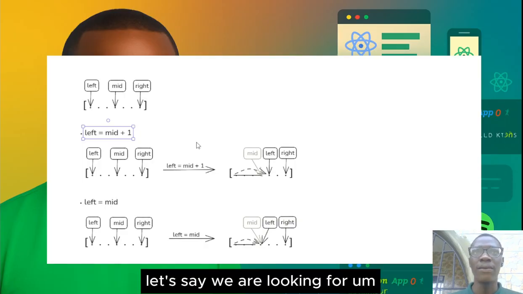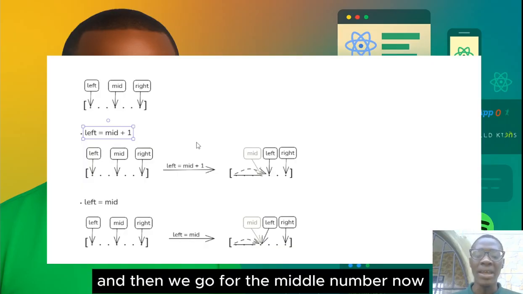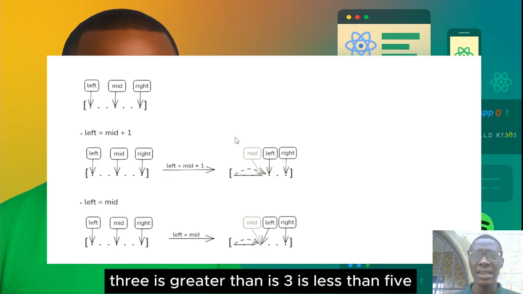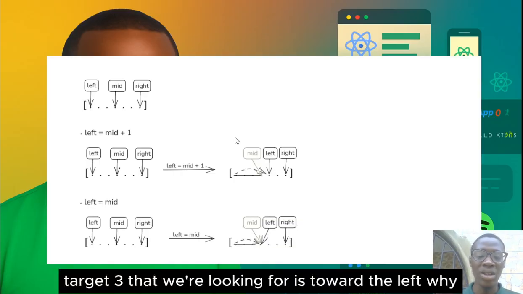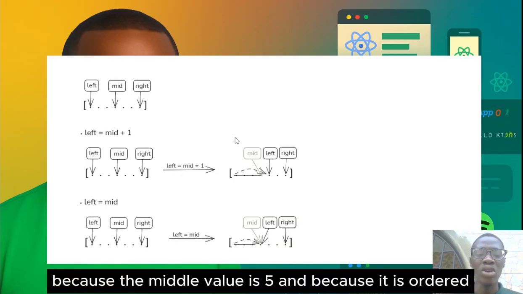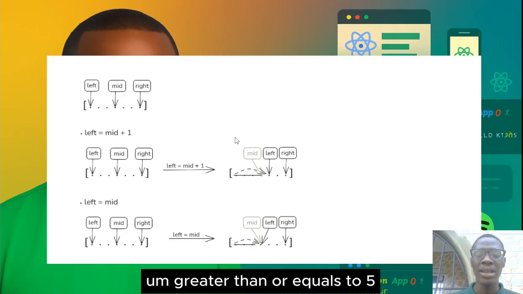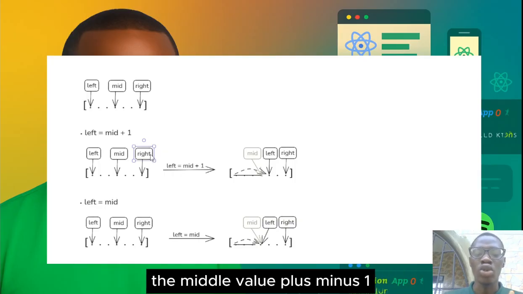Let's say we are looking for 3 in an array of 1 to 10, and we go for the middle number, which is 5. Fine, 3 is less than 5. We have to narrow to the left because the target 3 is toward the left. Why? Because the middle value is 5, and because the array is ordered, every value that follows that middle value is going to be greater than or equal to 5. So we have to set our right pointer to the middle value minus 1.